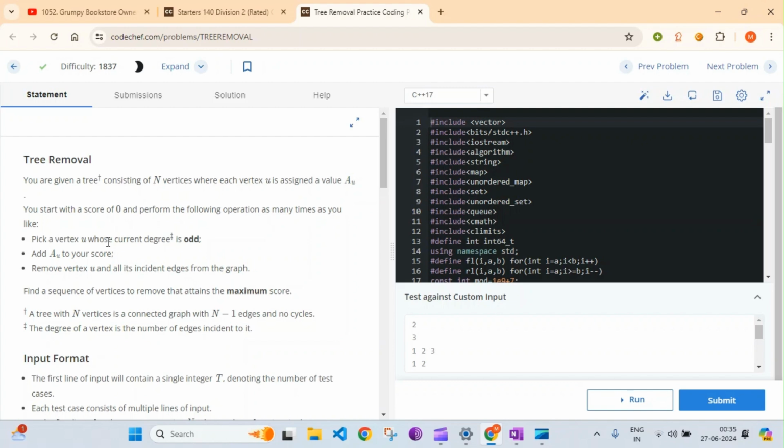Like how many edges are connected to that node. So in a single operation, you can pick any vertex which has an odd degree, and you add the value of that node to your answer, and you can remove that particular node and all the edges that are connected to that node, right? So doing that operation, you need to maximize your answer, like the scores of the nodes that you have removed. So you need to maximize that score, right?